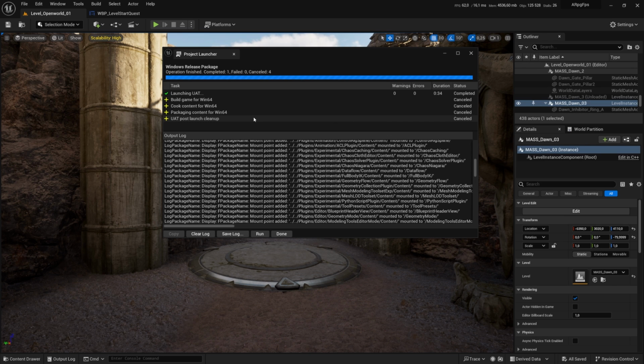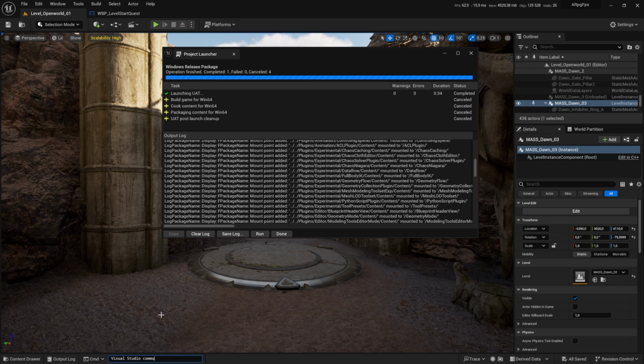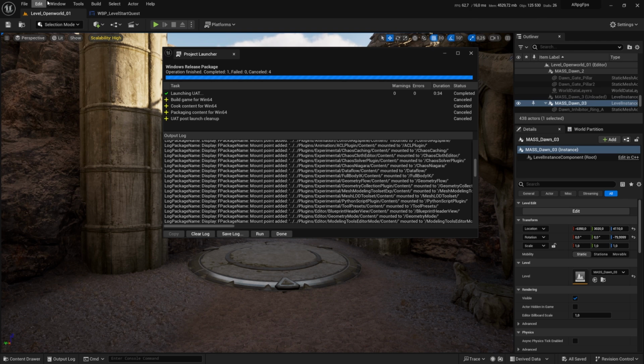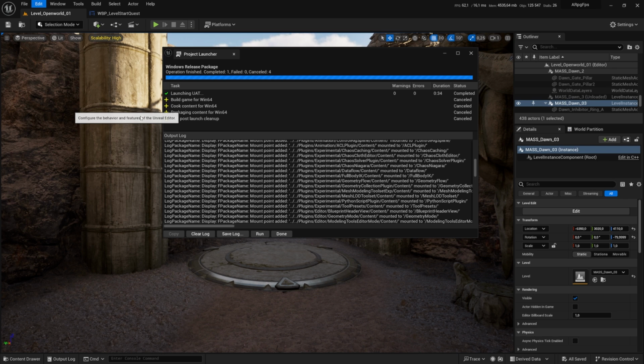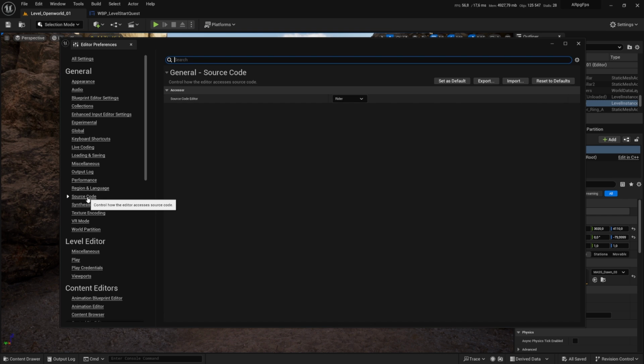If not, then for sure you can search for the latest version of Visual Studio Community, which is free. Let me check. Right now I'm in the 5.3 version of the engine, and here in editor preferences, under source code editor, it has support for Visual Studio 2022, and all of this.